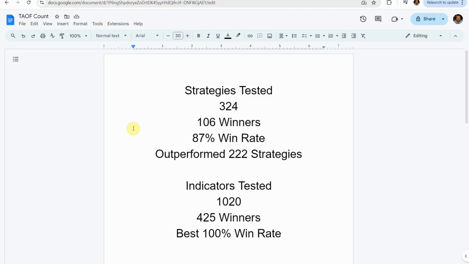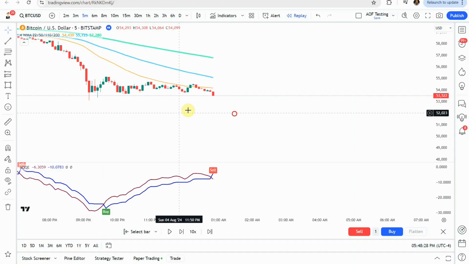So to date, we have tested a total of 324 different strategies, with 106 of them being winners. The best one so far was able to achieve an 87% win rate. That was achieved using the Academy of Forex indicator. And so far, since we've been keeping track, it has outperformed 222 of the other strategies that we've put it up against, every single one so far. We've also tested a total of 1,020 indicators, with 425 of them being winners.